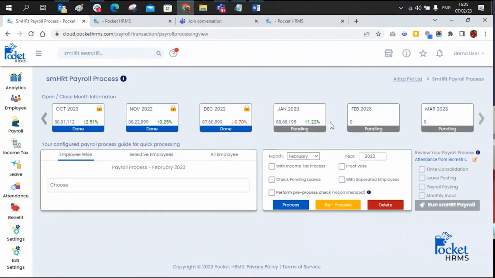Now, if you see, the data for the month of January is updated. It's showing that in January my gross salary is 8868195, and there is a growth of 1.22% with regards to December. I have processed the payroll for the month of Jan. Now December is automatically locked in the system. This is another inherent feature which we had. Here I can see which particular month is locked, and the locking mechanism is automatic. So once I process the payroll for the month of Feb, January will get locked automatically.